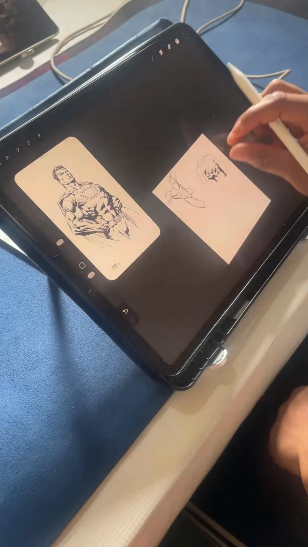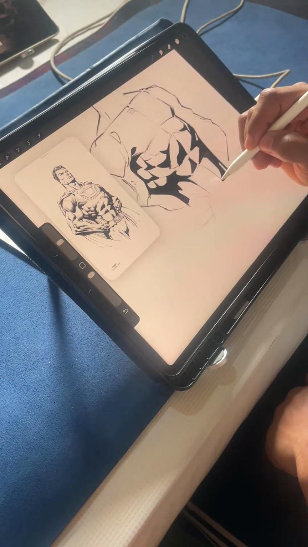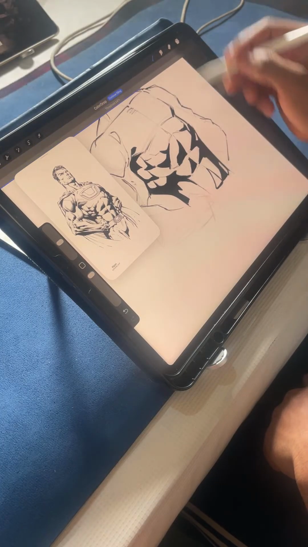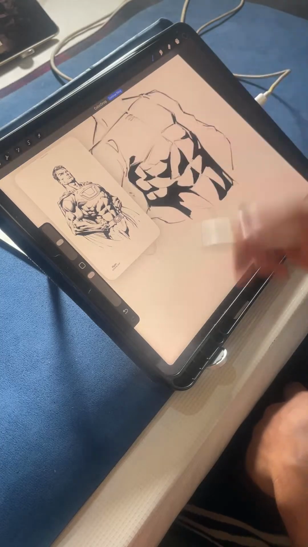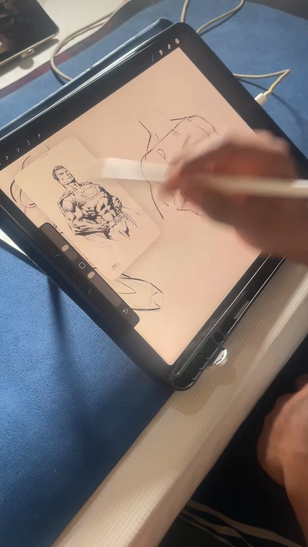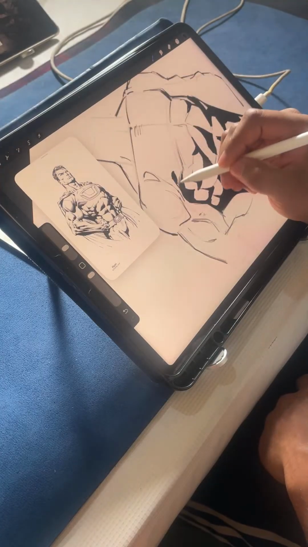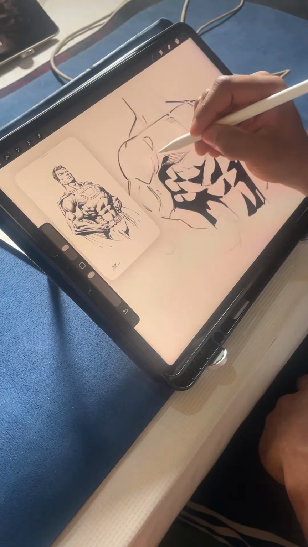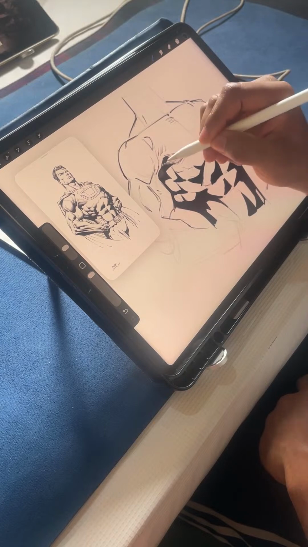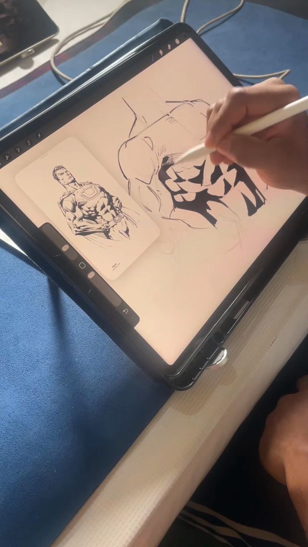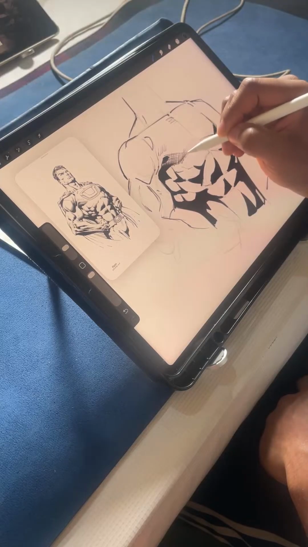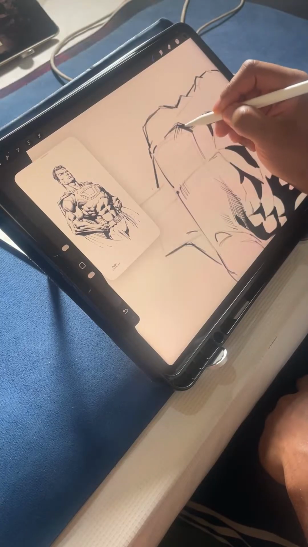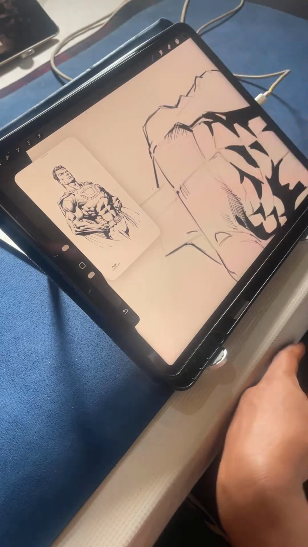All right, then you can then do the hatches to direct the form. And then it's going to look very three-dimensional.